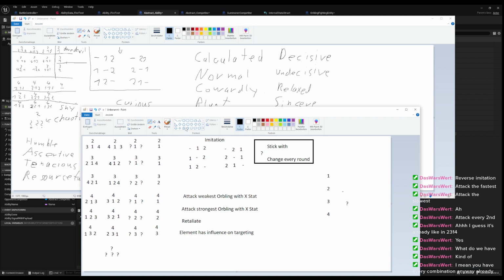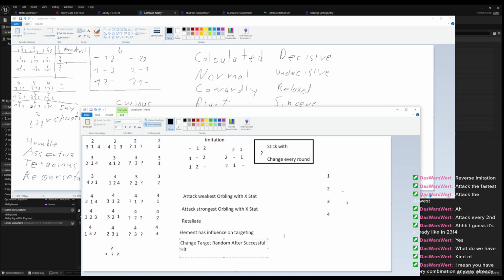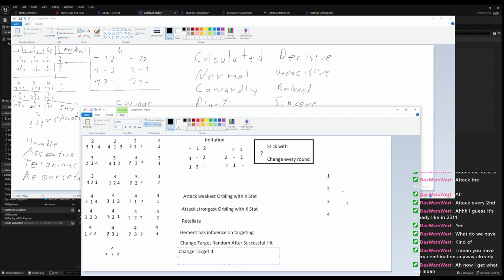Change target after successful hit? How about that? Change target random after successful hit. Change target if got hit by enemy. Yeah. Think outside the box.